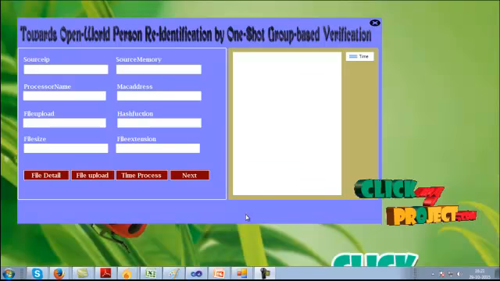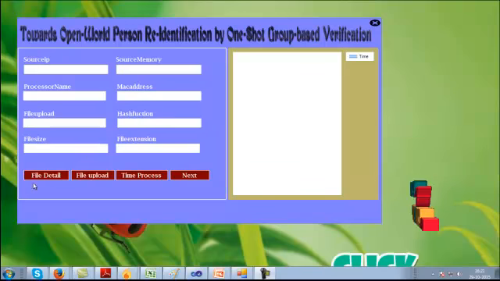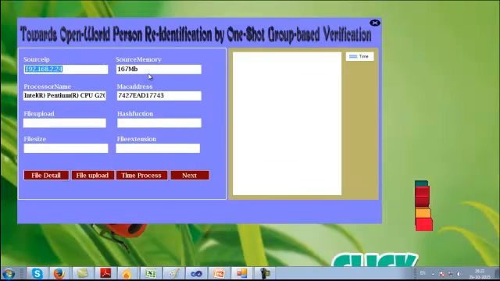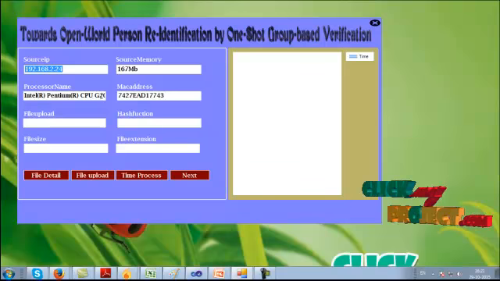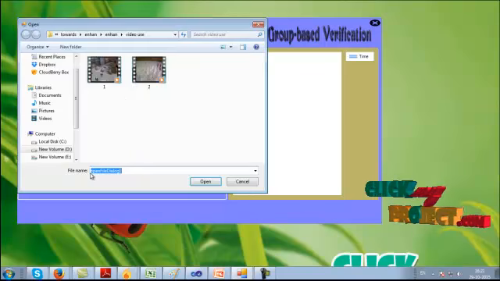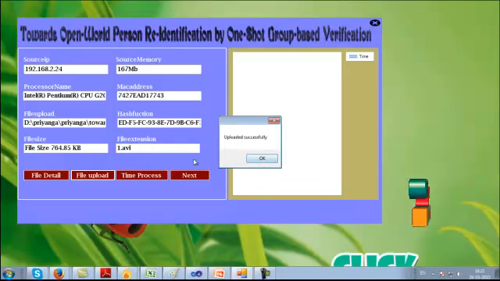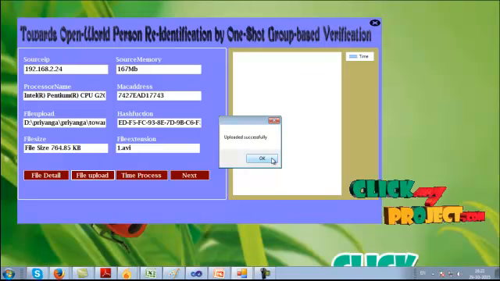Let's see the project. Click File Detail button. You will get your system IP, your system memory, the processor name and the MAC address. To upload a file, click Upload File button and choose a file. Your video file extension will be displayed here. Your file has been successfully uploaded.